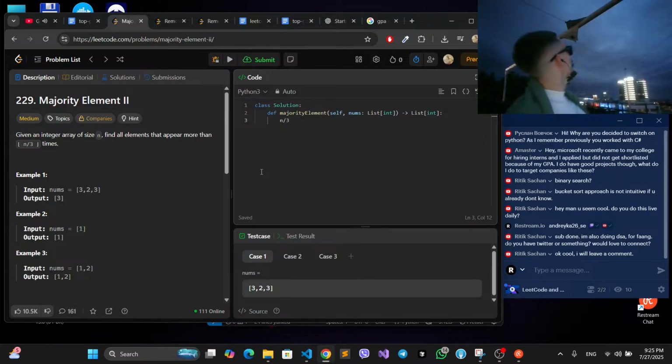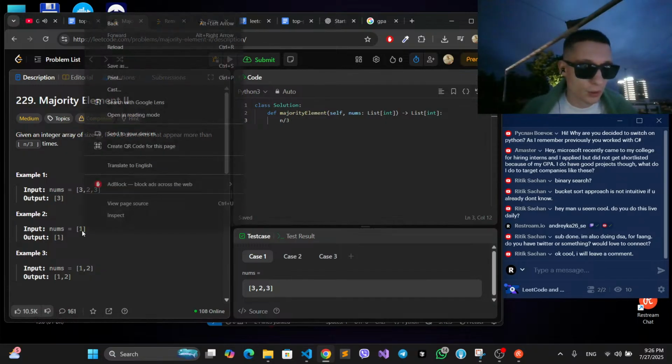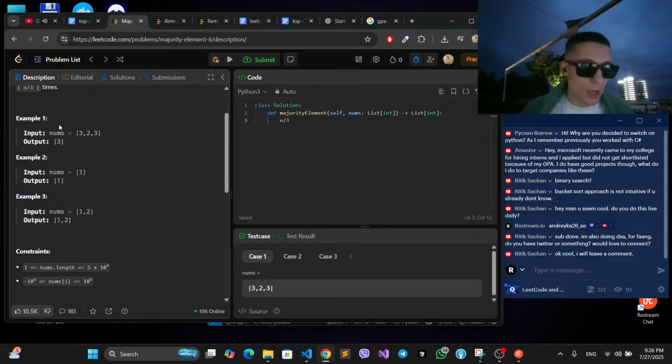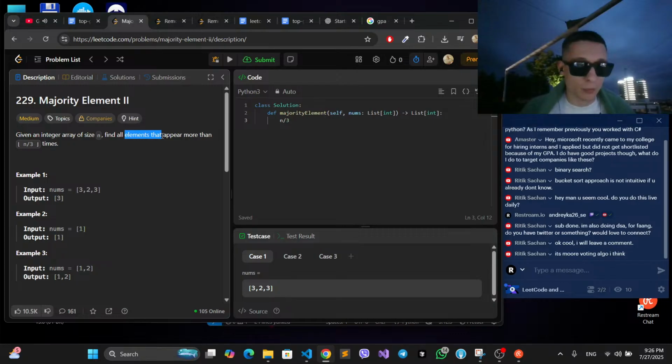So still, this is not running, but oh, what the hell, this is a dark and very sad vibe, you know, dark vibe. Whatever. So nums is 3, 1. Sorry. Find all elements that appear more than n divided by 3.